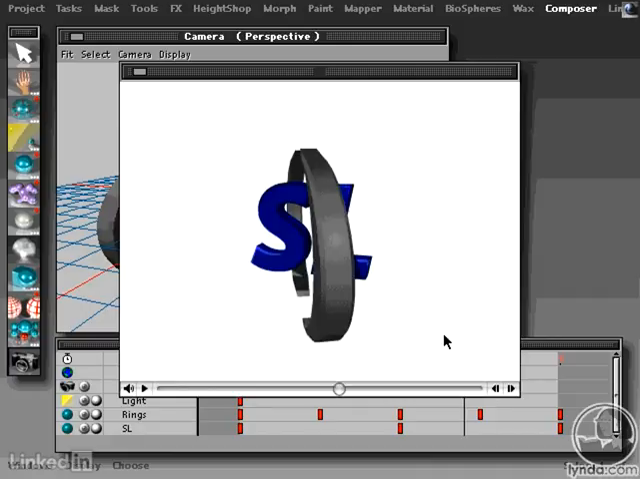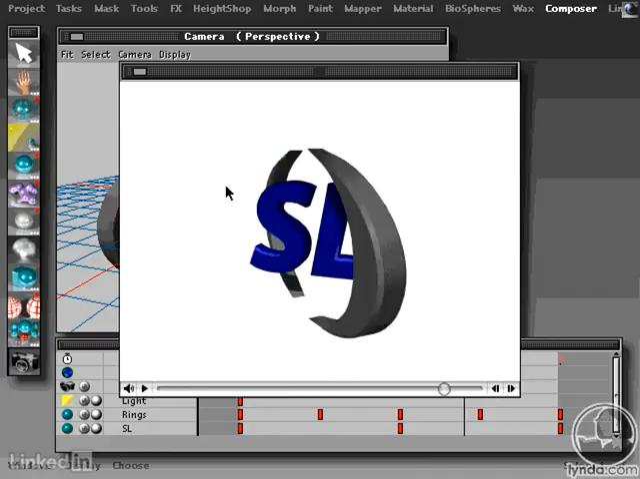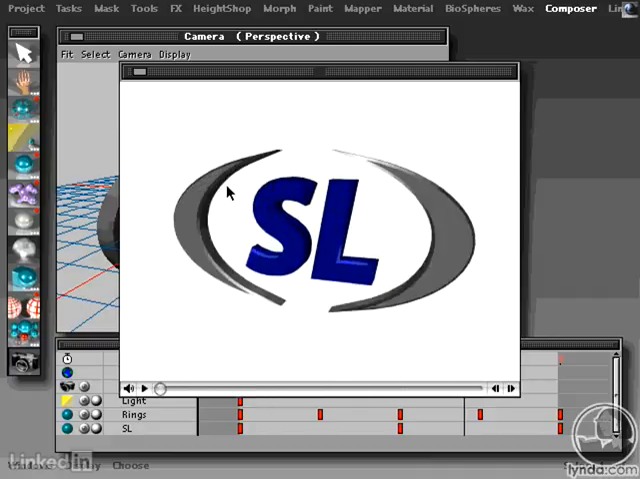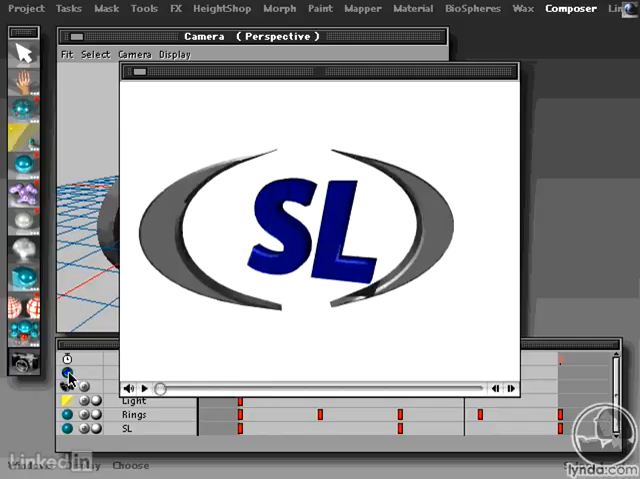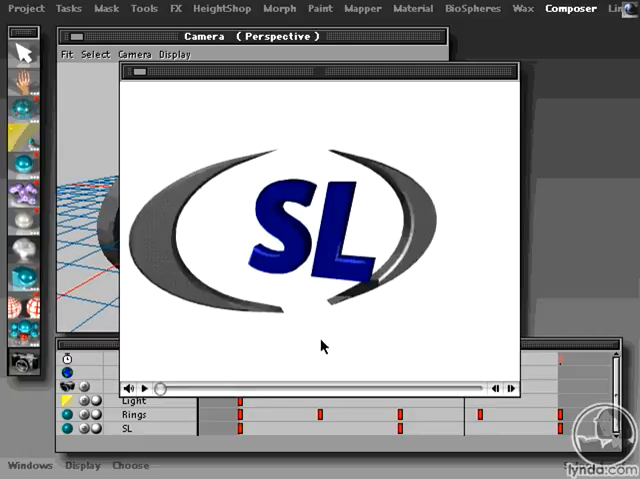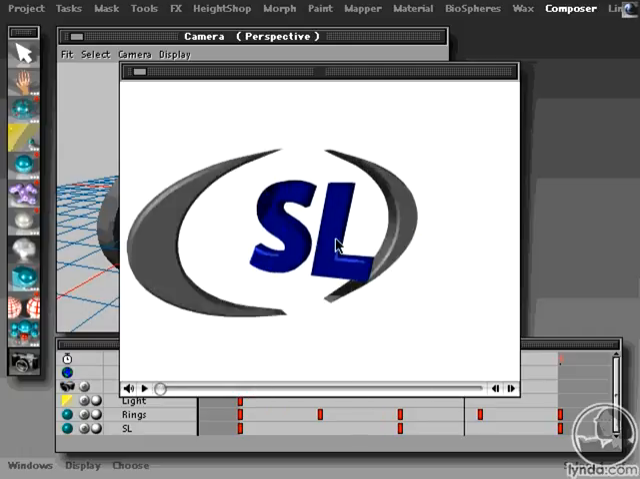So that's basically importing a logo, doing an animation. I could have added text in there if I wanted by typing in text. But since the logo had text and everything built into it, I just brought it in, animated it, and rendered it out as a Flash movie.